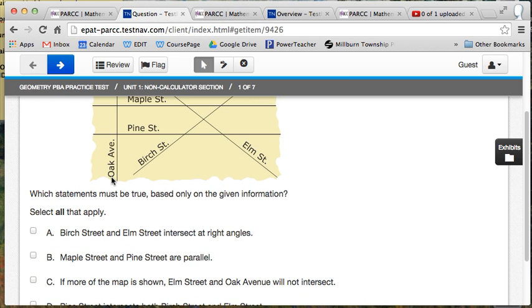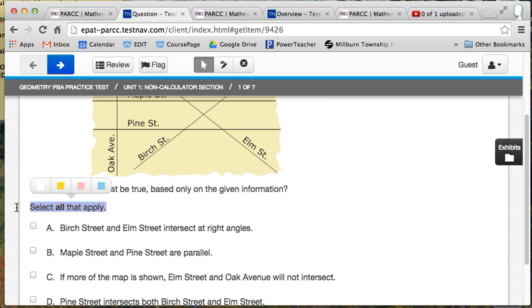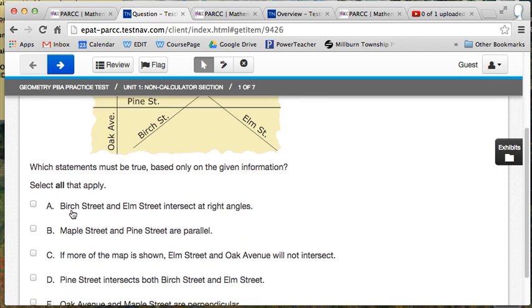Another thing you can do is highlight information. Like, okay, I have to select all that apply. Let me remember that. Let me make it pink. Or let's say there are some directions that I just want to make go away. Would that work? No, that's just how I undo the highlight. Okay, so I can undo the highlight.